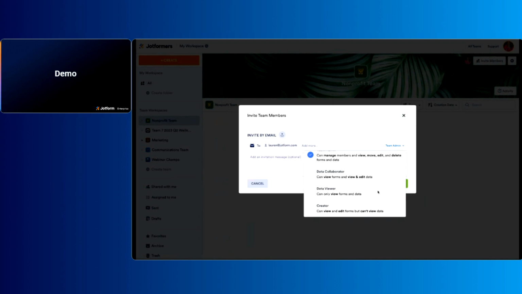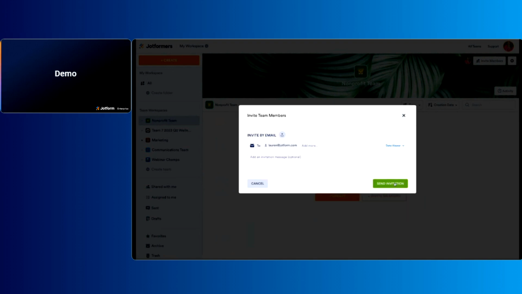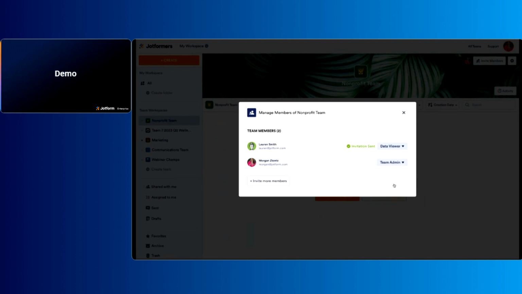For data viewer, maybe there's somebody on your team who's typically responsible for reporting on donations or the number of volunteers and how your organization is growing over time. That person maybe is a data viewer where you can keep your forms protected from one other person having a hand in them, but they still have access to all of the data they need to do their work. So I will go ahead and add Lauren as a data viewer. We'll send invitation and that will go out.